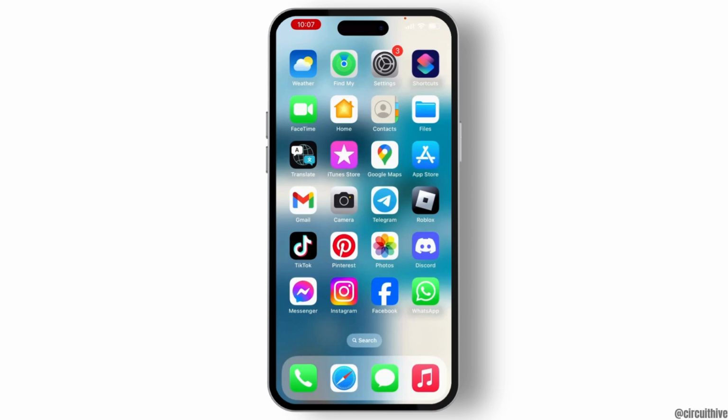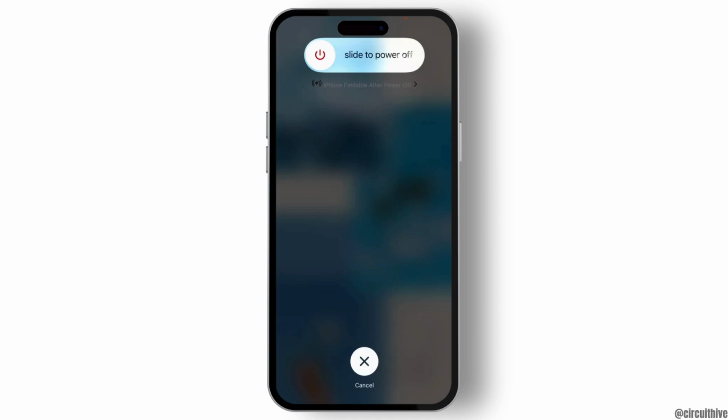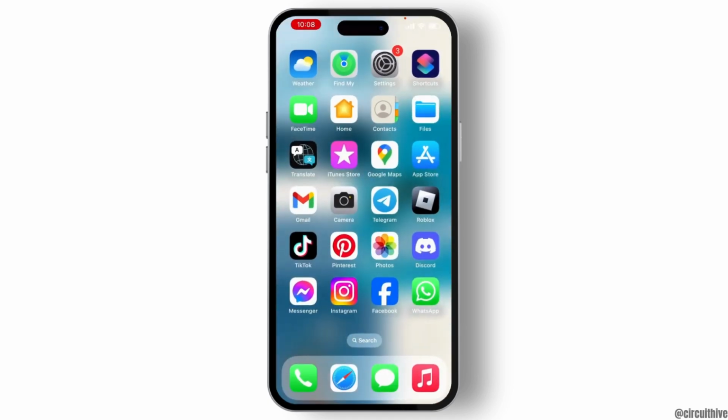But you have to be really quick with this. Press the volume up and then volume down and keep pressing the side button until you see black screen. Once you see black screen, that means you have successfully force restarted your iPhone device.